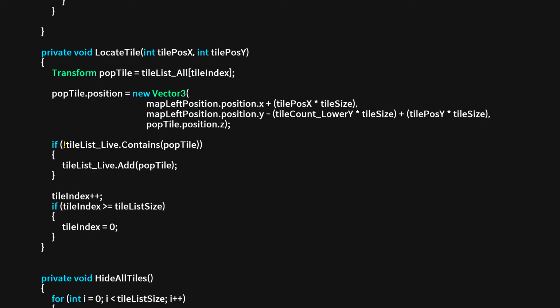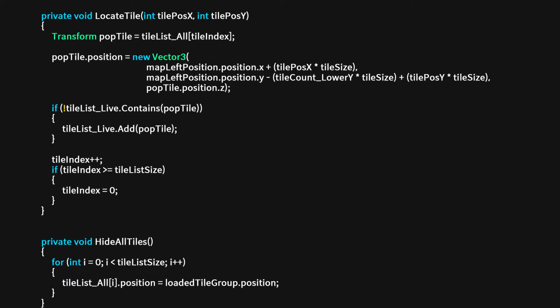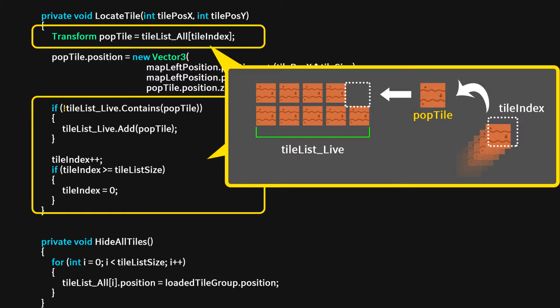Let's write a function called locateTile that will place the tiles into the terrain information. There are 2 int type arguments, tilePoseX and tilePoseY. This value indicates the location of the tile to be placed. The important thing is which tile should be selected from among the copied tiles. In this example, let's implement this simply by using the tileIndex variable.